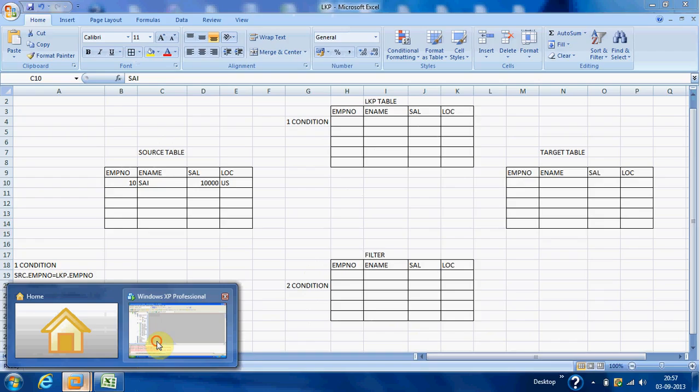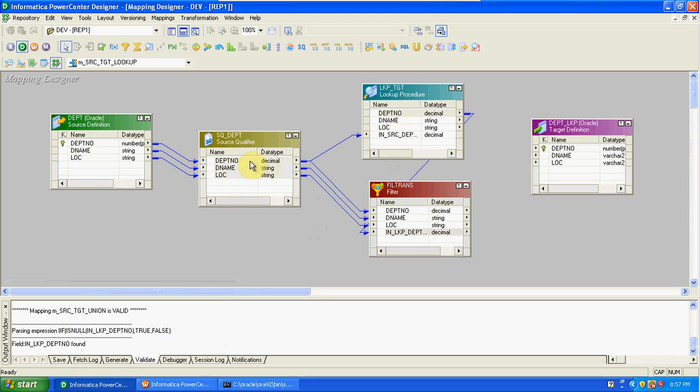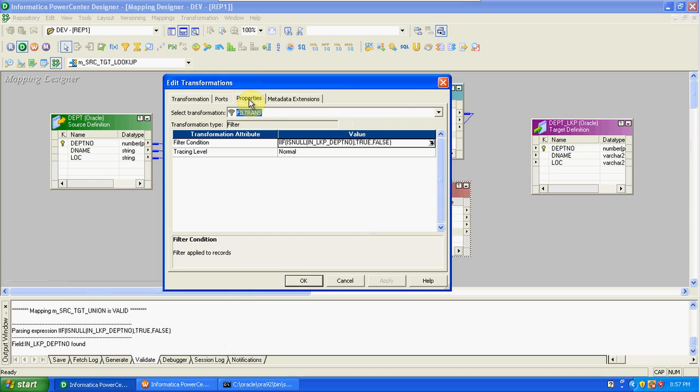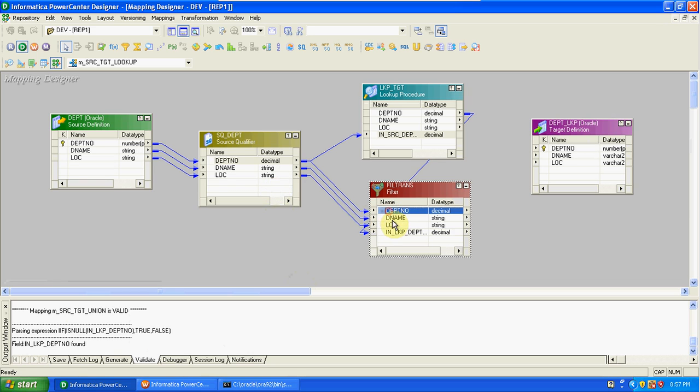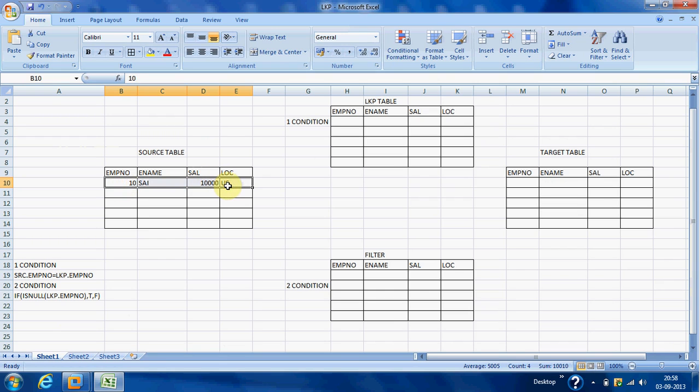We created the same thing here. First we pass this department number into the lookup. Here we created the condition source department number equal to lookup department number. The lookup returns a null value, so we created one condition: if is null of lookup department number. In this case the lookup department number value is null, so this record is a new record. Then we can pass these record values into the target table. Execution is completed, and the same value is updated here also.